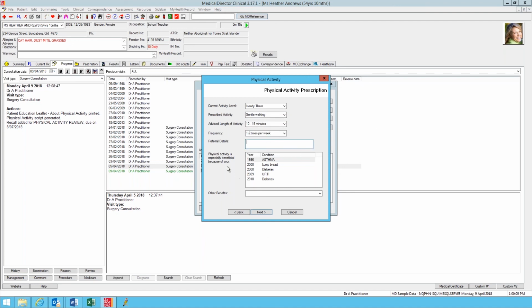It's just shown that here in MD, physical activity is especially beneficial because of your, and we're going to say, diabetes. If we had recorded in here that she was obese, I could have clicked on obesity as the weight issue. This is a really good example of what probably shouldn't be in her active past medical history. Hopefully she still does not have a respiratory tract infection from 2009. So that will remind me to go back and make that inactive.